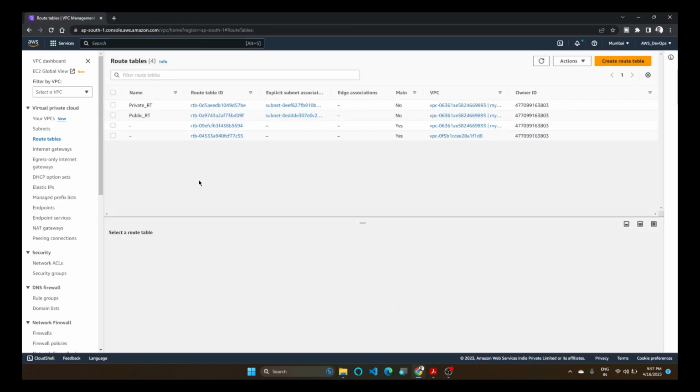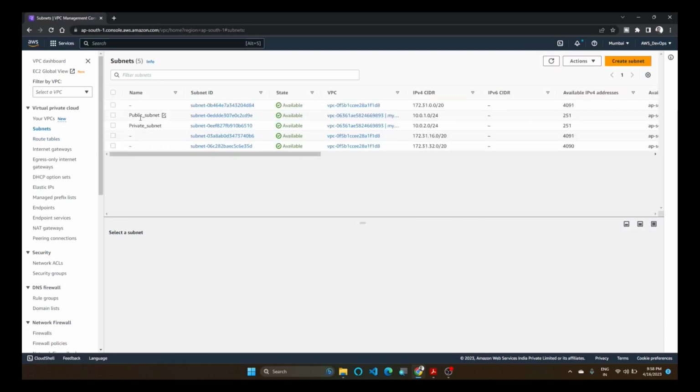We need to create our servers so that we can place them in our public subnet as well as the private subnet. So we are going to create two servers. One server we are going to place in the public subnet, which is our web server. The second one, we are going to create a database server. That one we are going to create in the private subnet.